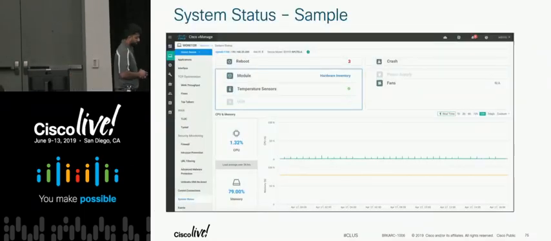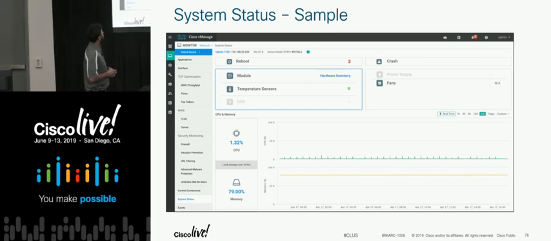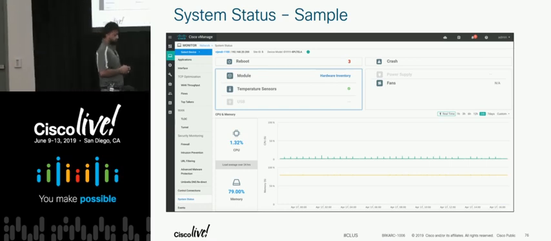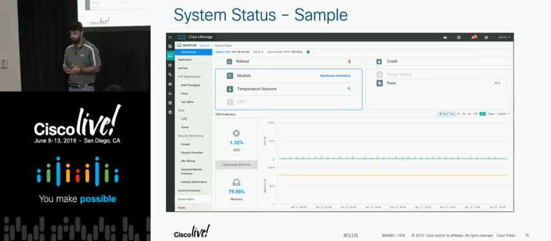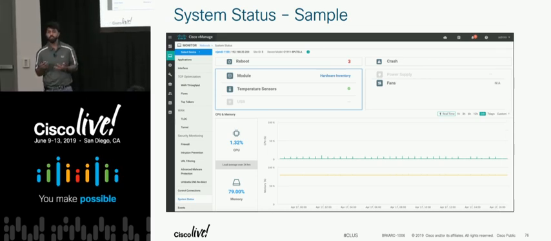And there is a system status example. I've just taken the 1100 series. So you can do show system status on your device, and you will get the same information. Basically, what I'm trying to say is even the show commands can be viewed from the vManage dashboard.